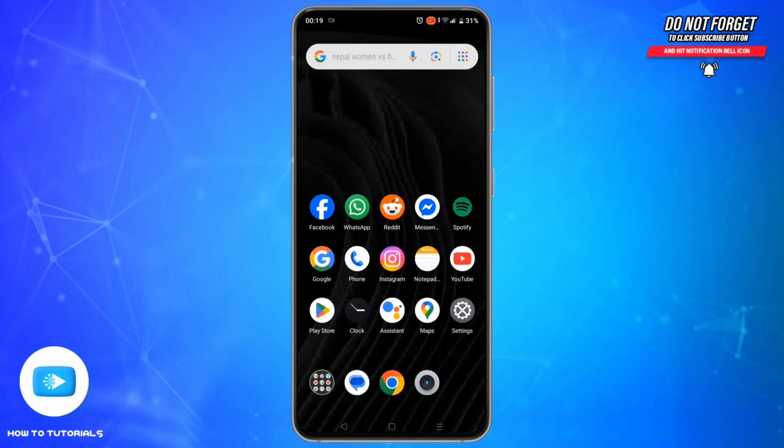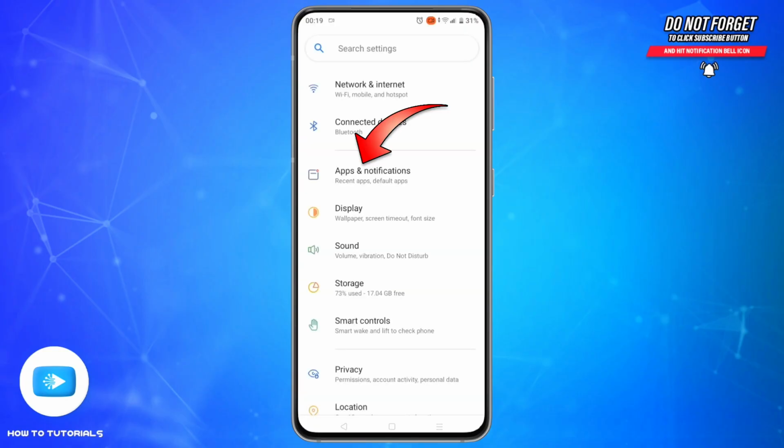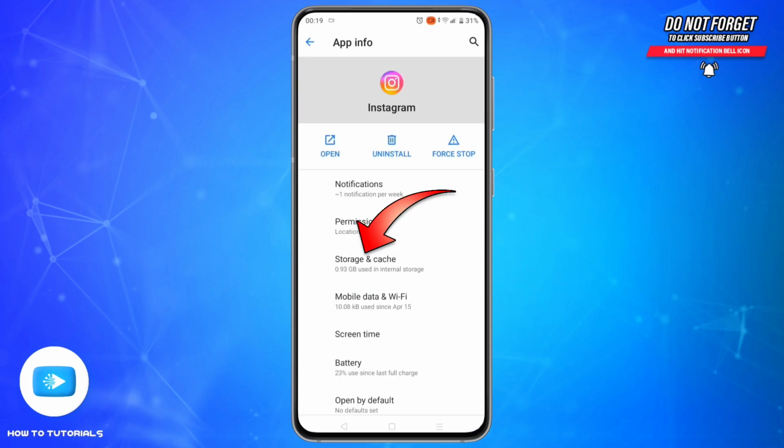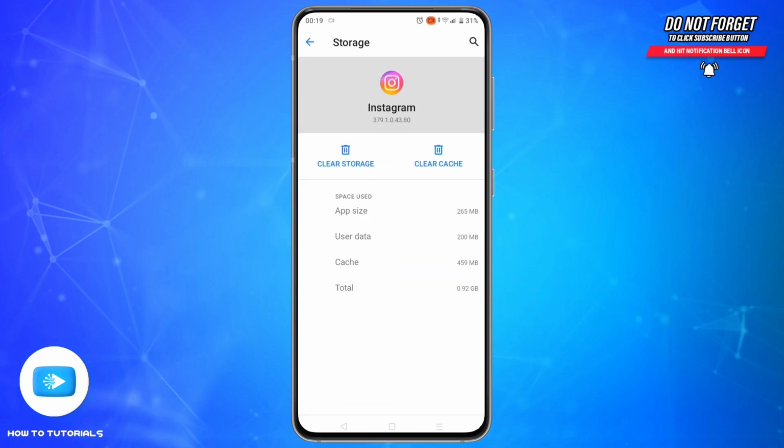So another solution can be to clear the cache. For that, go to Settings, then tap on Apps and Notifications, and then go to Instagram. Select Storage and Cache, and then tap on Clear Cache. This won't delete your data but can help fix bugs.